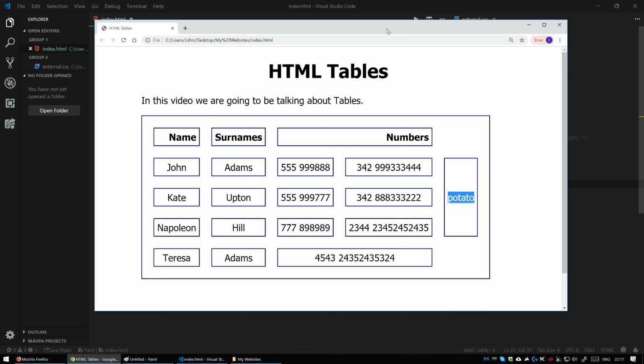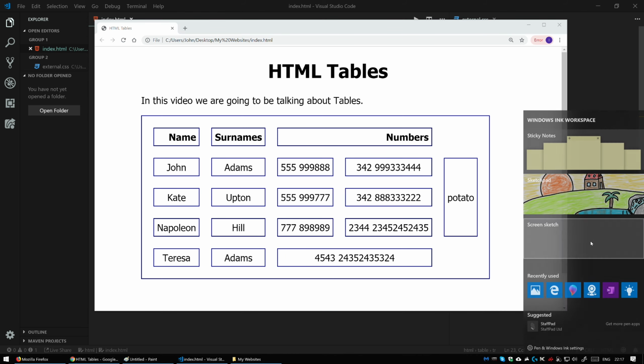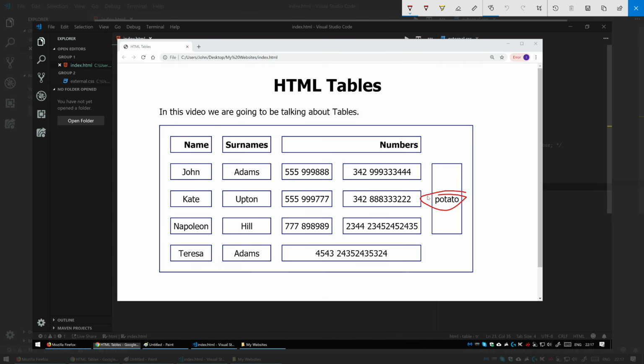But pay attention to this. This cell might appear to belong in this line, but it actually does not. It belongs to this line, this row. So the second row is this. This whole cell belongs to the second line. The third line ends here.